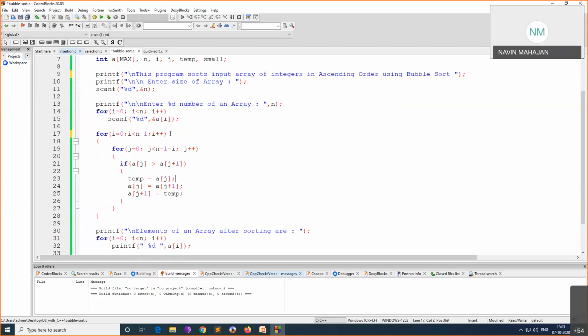So for i equal to 0, i less than n minus 1, i plus plus. See this. You have to compare. If there are 8 elements, I will consider only 7 elements, because I have to compare with the next element anyway. That's why n minus 1. For j equal to 0, j less than n minus 1 minus i, j plus plus. If a of j is greater than a of j plus 1. Now, bubble sort.